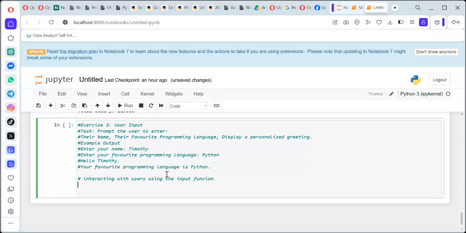So say name. We start with name is equals to input, then we say enter your name. Okay, and we'll say favorite programming language.